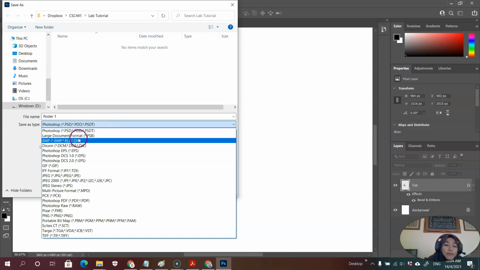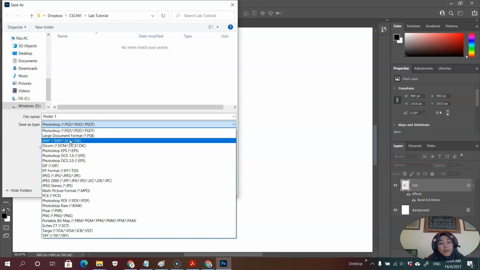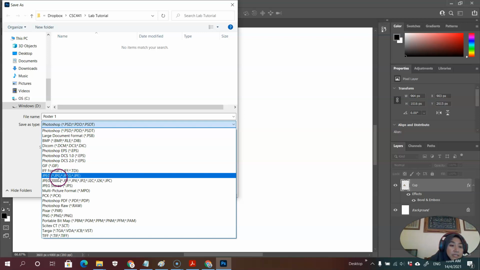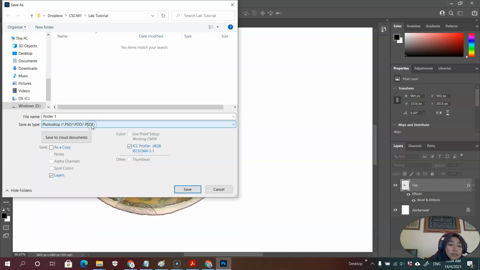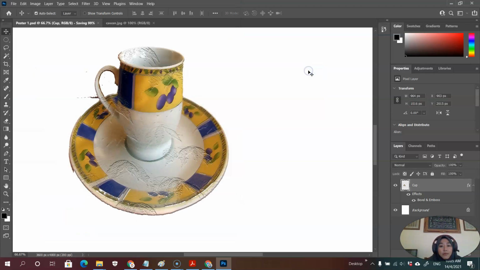But if you have completed your design and you want to submit the assignment, for example, you can save as a picture, which is BMP, GIF, JPEG. For now I save as poster, save. Just click OK. Automatically your file will be saved as poster1.psd.